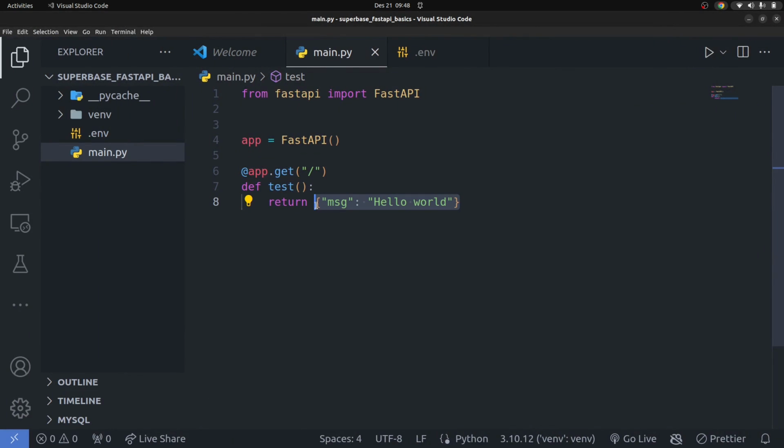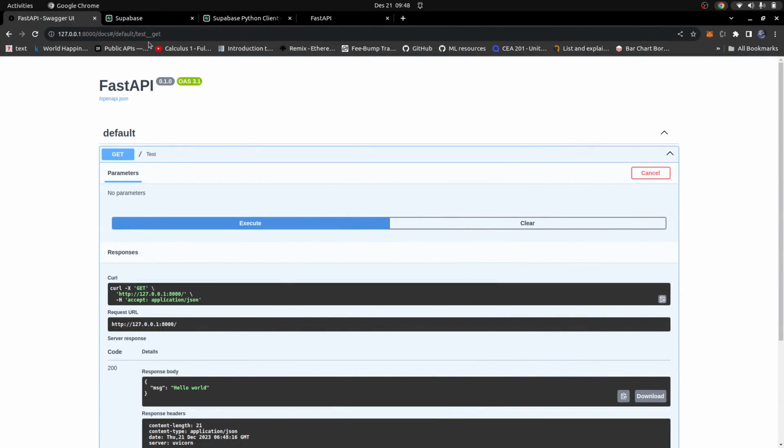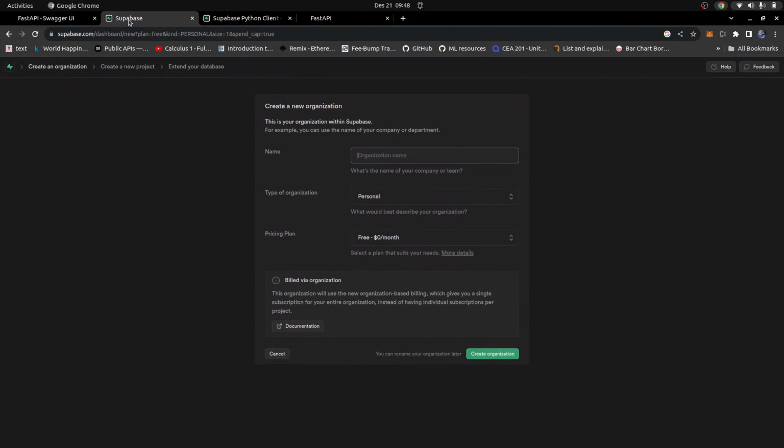Okay, so that's basically how to set up a simple route in FastAPI. Good. So once you have that, now let's go ahead and create a Supabase project and have everything set up. So let's go create an account and then simply create a project.